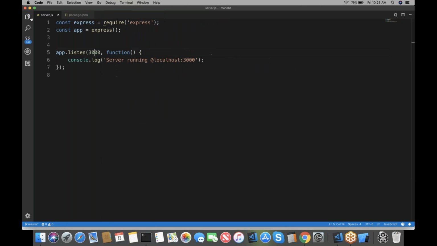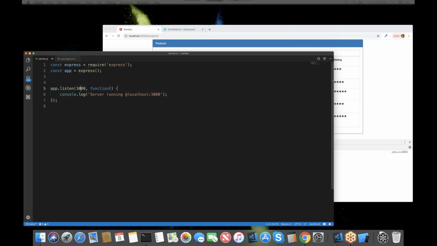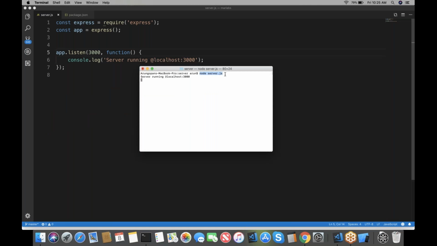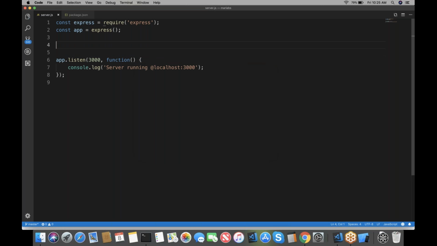So this is your server file. If you want to run any kind of Node application, you just have to run one command, which is node followed by the file name. We actually ran this command, node server.js, and it started the server on localhost port number 3000. So now the next thing is how exactly can you configure an API?